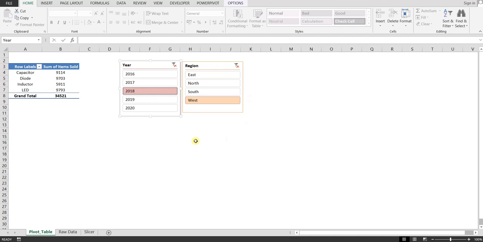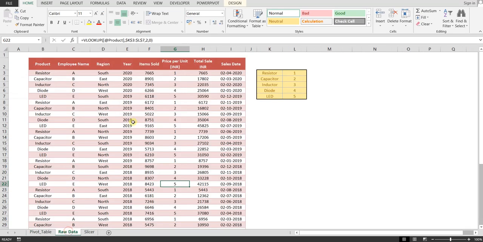Well, how can we create these slicers? Let's learn through this video. For this we have to create the pivot table first. So here is the raw data. I have already posted one video on the creation of pivot tables, but for the new users, new subscribers, I will again quickly show how we can create the pivot table.